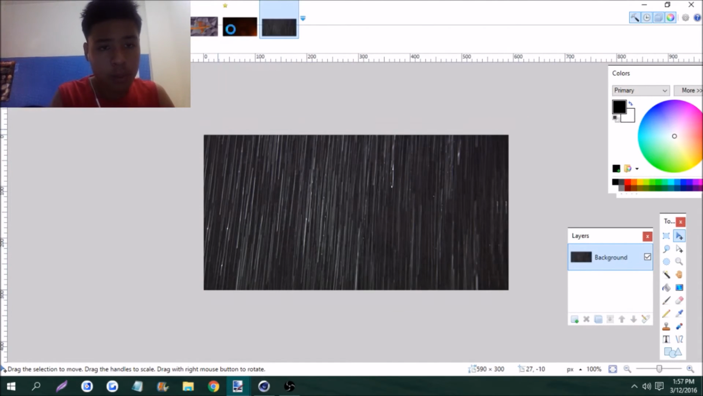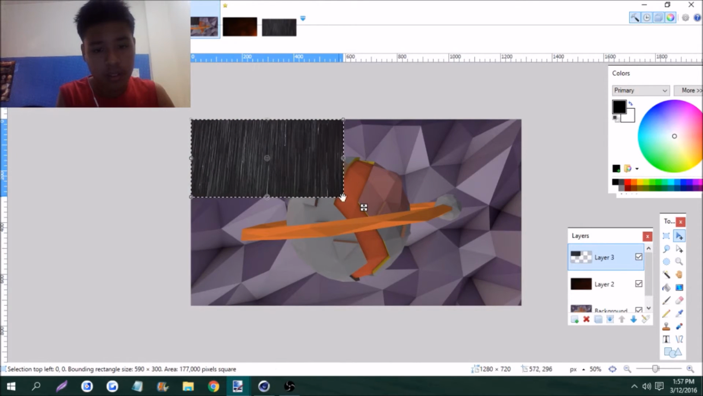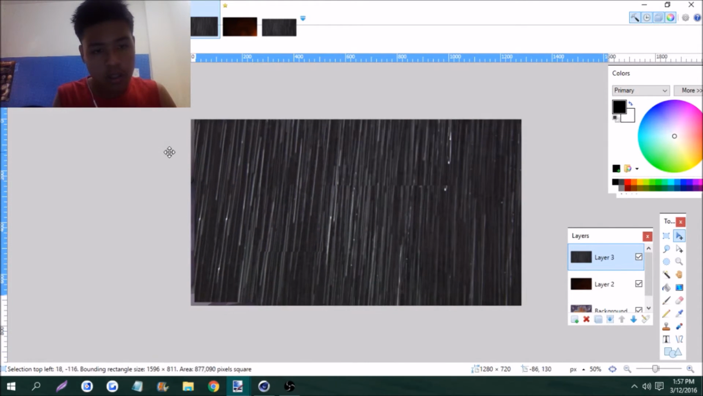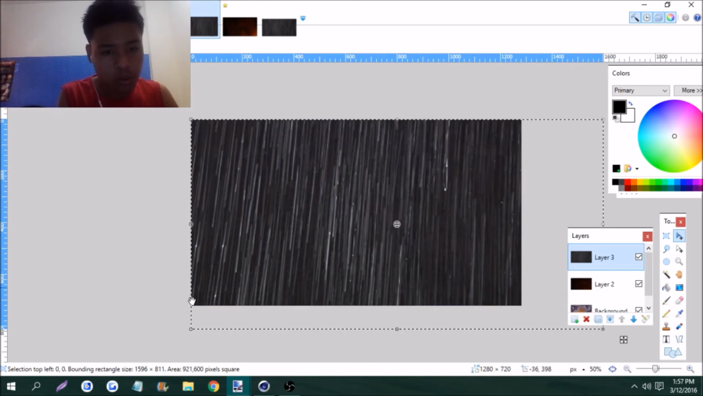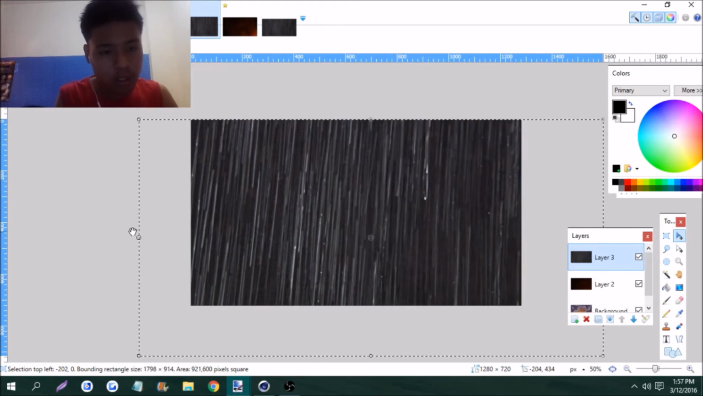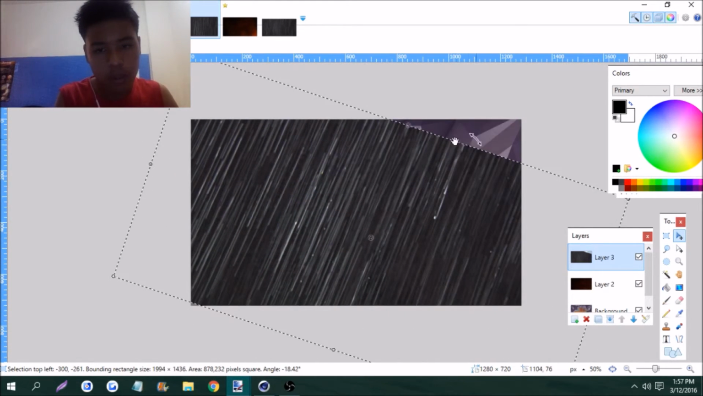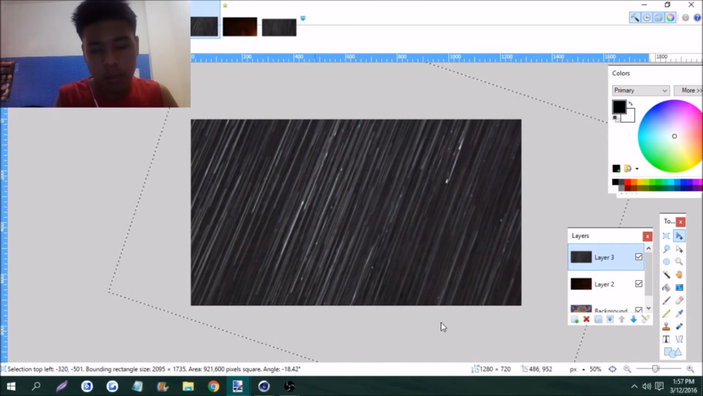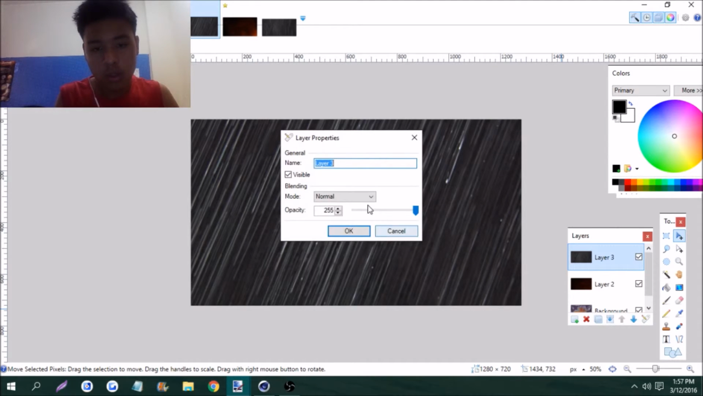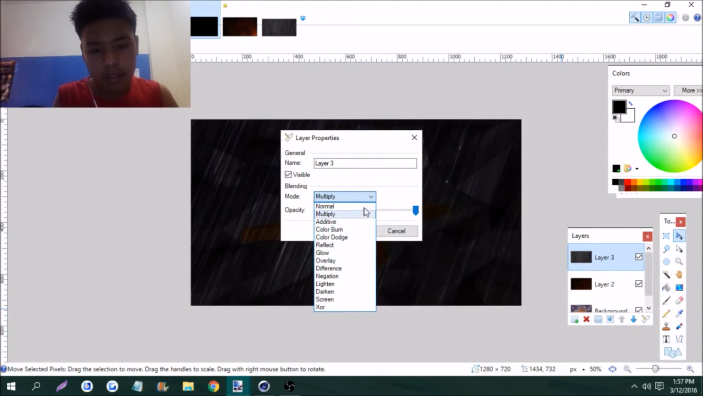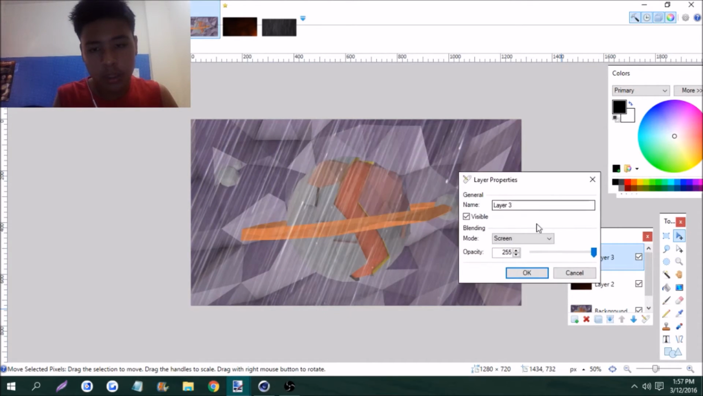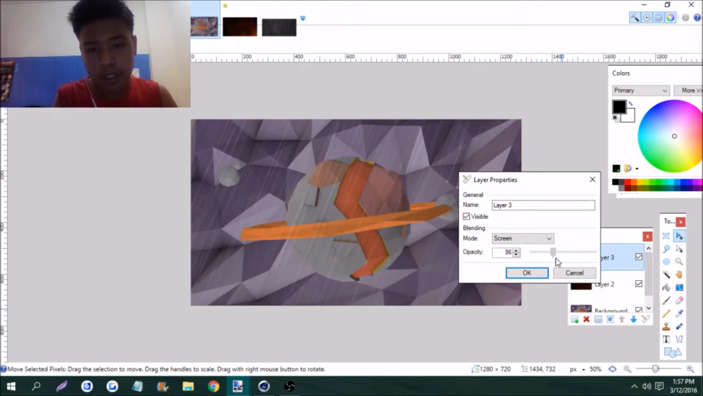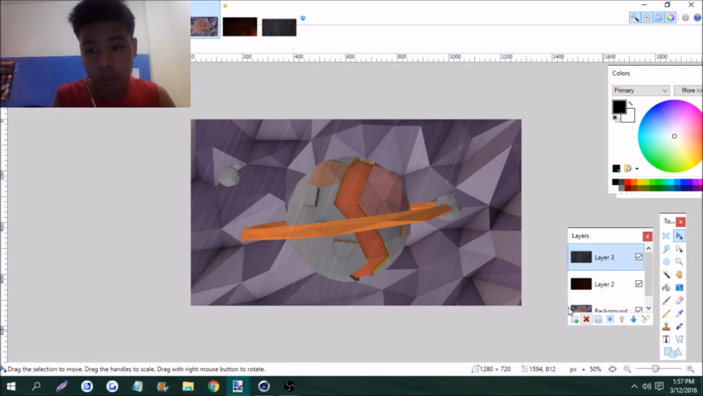Then of course, I'm going to add some effects. Maybe I'm going to try raindrops because it's going to look like a realistic asteroid. So I'm going to make it a bit bigger because it's kind of small. Then rotate it a bit. Okay, I think we're done with the effects. Just going to blend it in. So yeah, I think screen is the best. So there we go. Looks pretty cool, right?